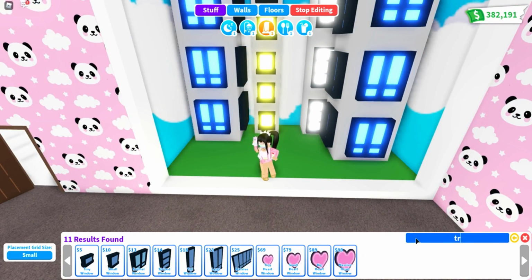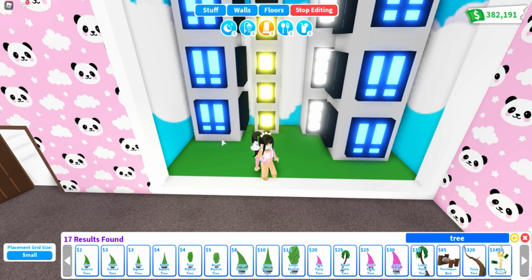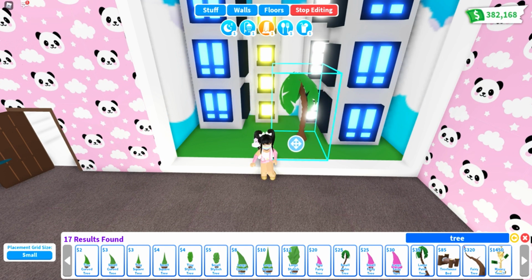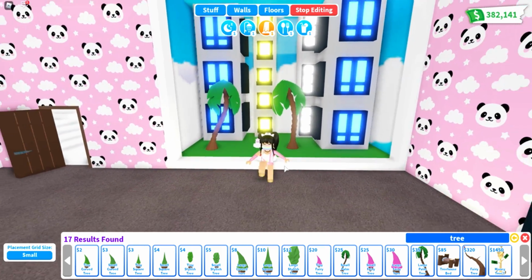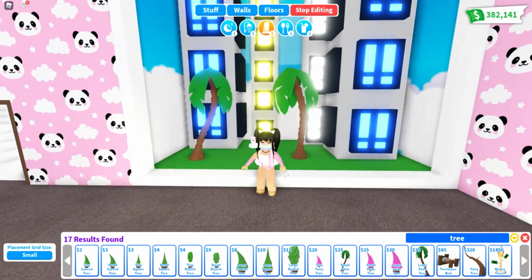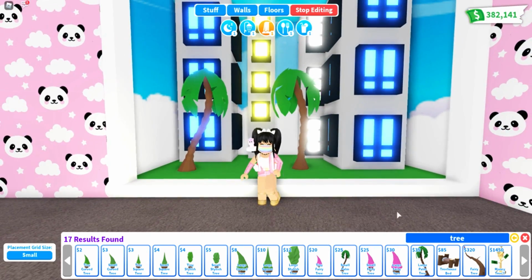Next, what you're gonna wanna do is add in trees. So you guys have seen me add in palm trees, which I really like adding in. And that is that for that part. And now we're gonna start actually closing everything up.